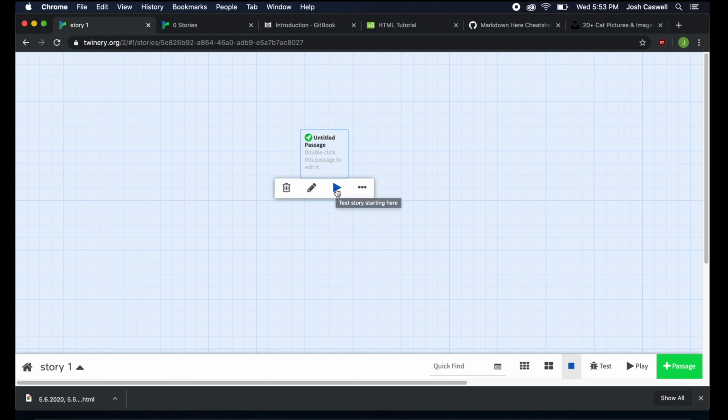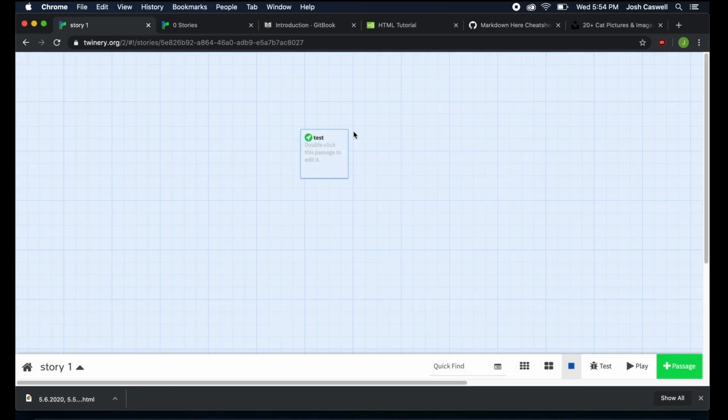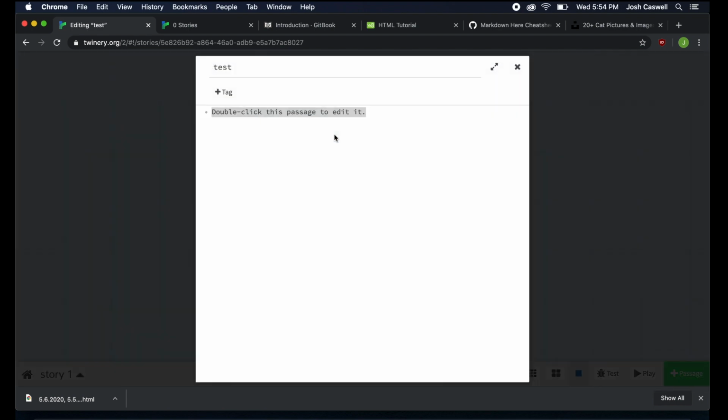There's a play icon as well that just previews what you're working on, and a 3-dot option that just changes how it looks. It also gives you an option of if this is your starting point, this is where you want to begin. So let's double click on that, and you can see here it says untitled passage, so we're going to call this test just to see how that reflects to the program in general. So let's close this. And you can see now in this top bar, it's called this item test.